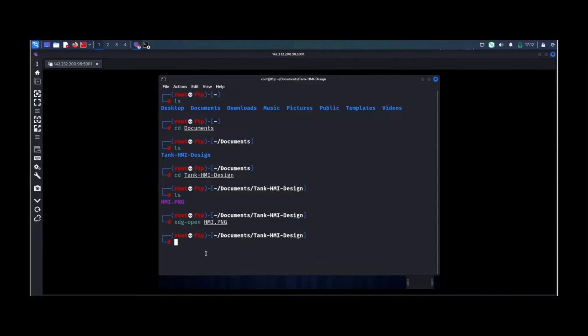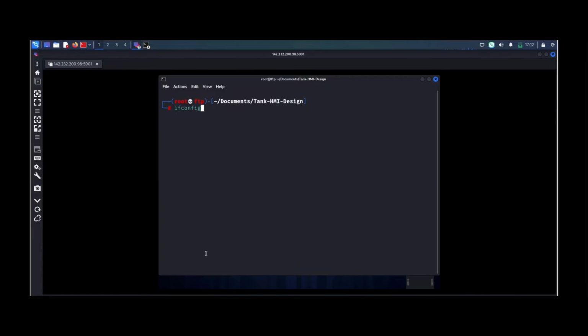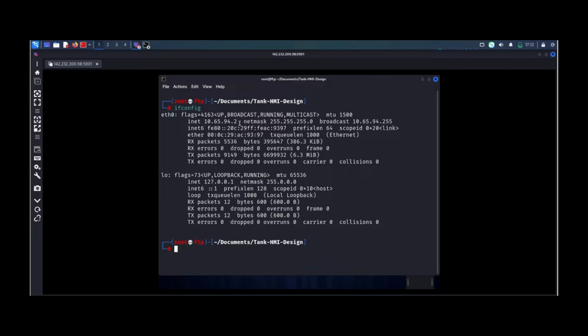Okay, let's see what else we can find here. Okay, that's the private IP, but if you can recall, we supplied the public IP. So I think this guy is actually behind a public facing router or say a public facing firewall. Okay, that's the broadcast.